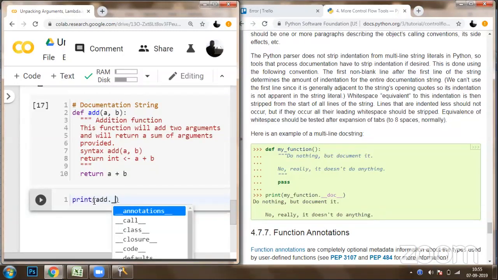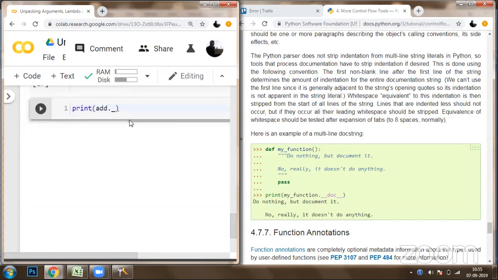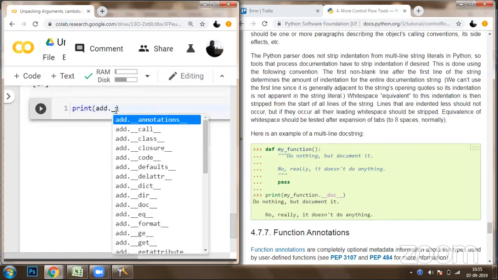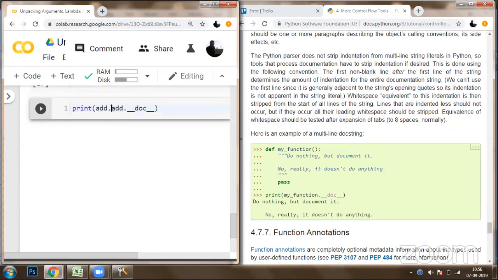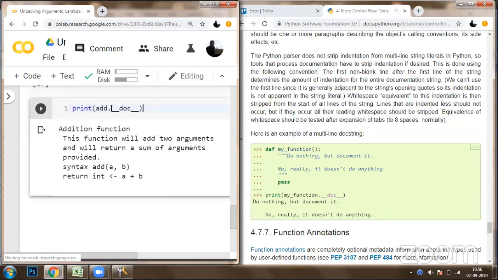You can see the annotations, you can see the call, class, closure, code, and a lot of individual stuff for every individual function. Okay, so dictionary, directory, documentation. So we want to access this documentation. So once we do that, we click here. So you got this documentation returned. So this is going to be an addition function. This function will add two arguments and will return a sum of arguments provided. Syntax will be this and return will be this.